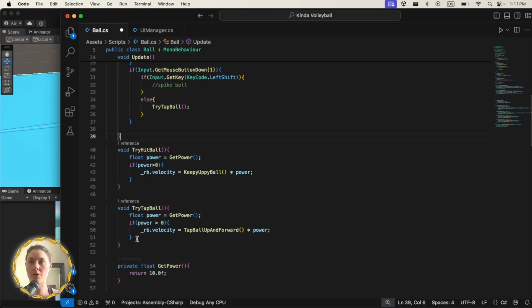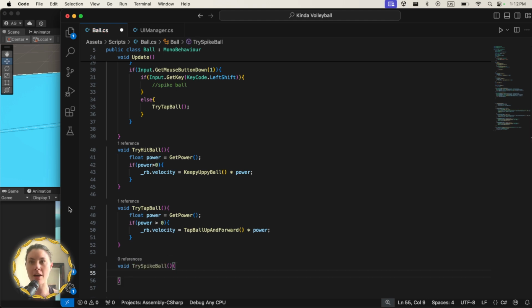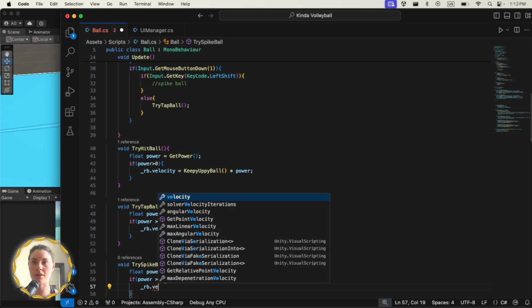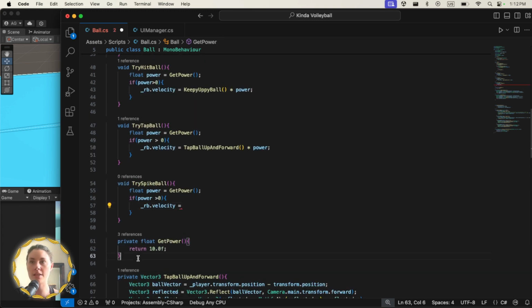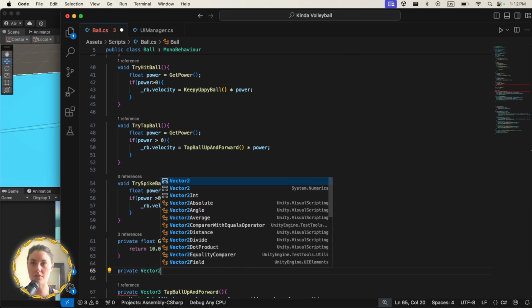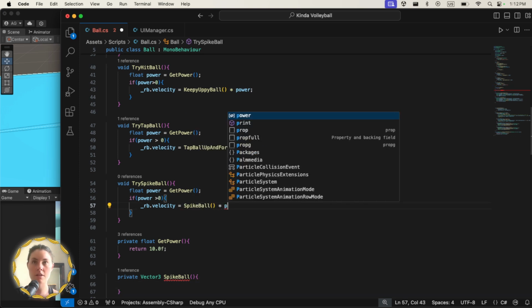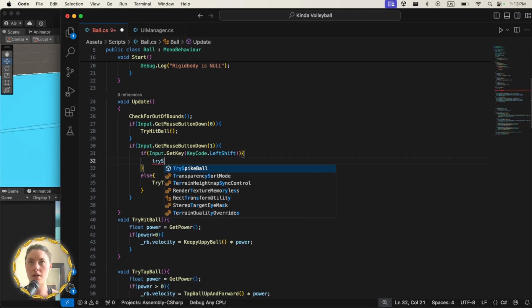Cool. Okay, so let's try spike ball. So now I'm gonna go down here below TryTapBall. Let's make a void TrySpikeBall. I hope you're seeing a pattern here. This TrySpikeBall, we're gonna do very similar stuff. Float power equals GetPower. We are gonna check if the power is greater than 0, and then we're gonna say the rigidbody.velocity equals a method we haven't made yet, which is going to be down here, private Vector3 TrySpike, or maybe SpikeBall. There we go. So now let's finish out this method, SpikeBall times power. And up here in our input check, we're going to say TrySpikeBall.